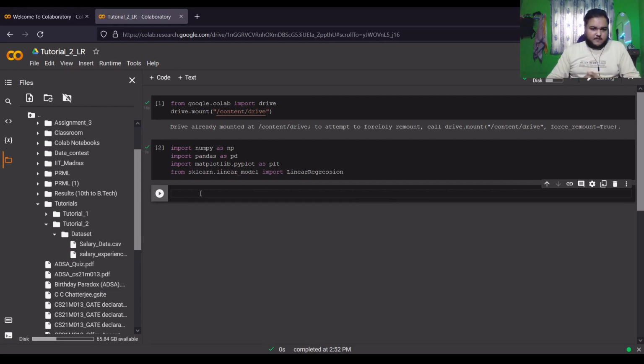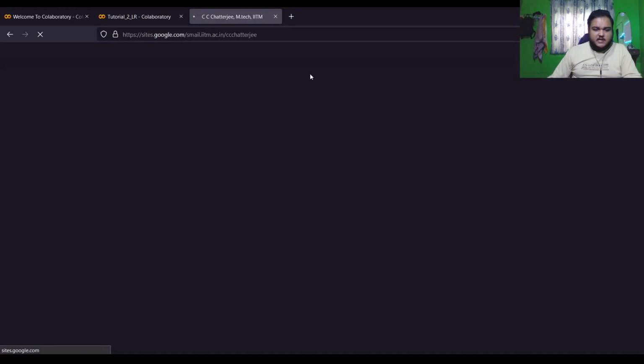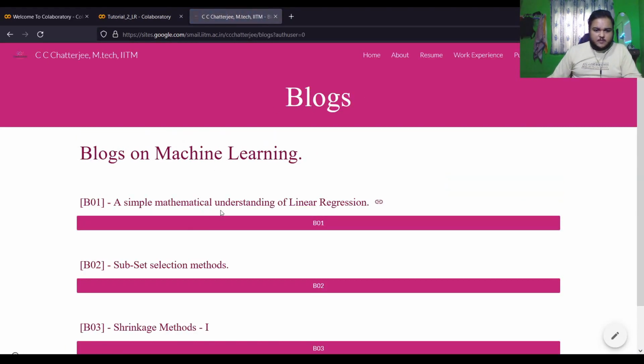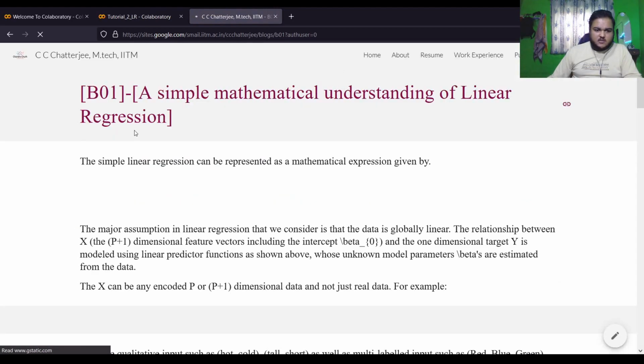So let us try to understand the dataset first, why this dataset is used for linear regression, and what linear regression is, right? For a deeper understanding of linear regression, you need to go through a little bit of theory or mathematical understanding. I have a blog or an article on this particular topic as well. I will just go to my website, you can also look into my website. I will go to blogs, simple mathematical understanding of linear regression. You can simply go over there.